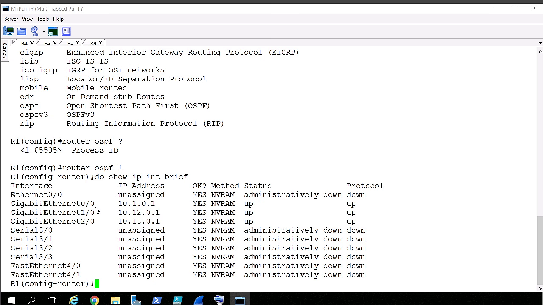So if I want to bring these 3 interfaces and these 3 networks in, I could do this. Network, in router configuration mode for OSPF process ID 1, network 0.0.0.0, space, wildcard 255.255.255.255. That effectively says any interface that is up that has an IPv4 address, you're in.